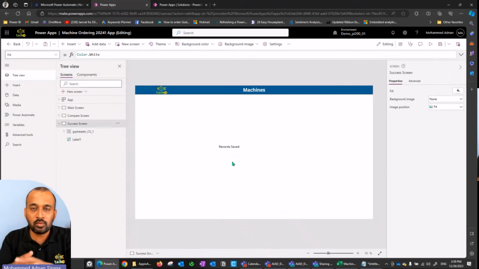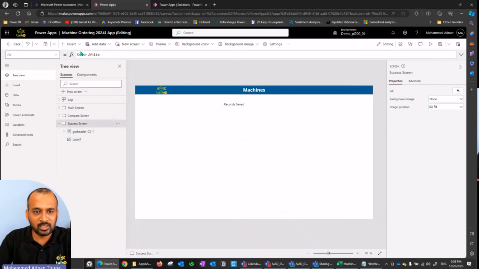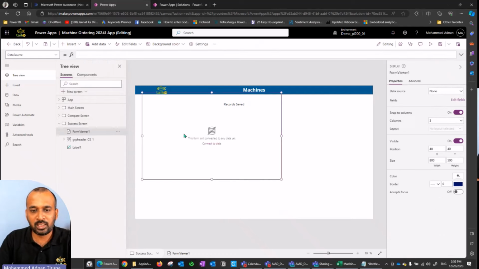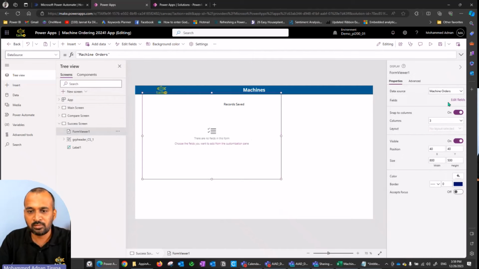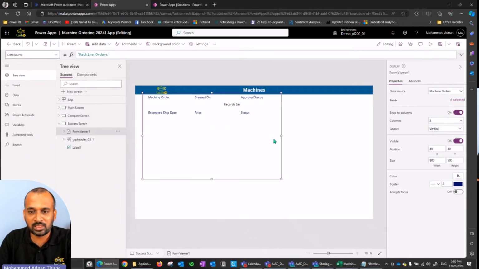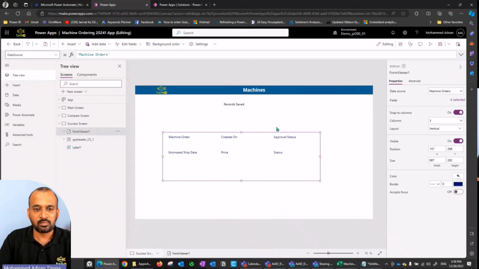So if you want to show what is the last saved information on this success screen, just realign this success message. And in the insert option, if you type form, we have a display form. Select here, and then we need to connect to data. So here the data is again the same thing, which is machine orders. And here we need to select the fields what you want to display. Temporarily, I'll just keep this simple. Whatever it is showing up here, I will just keep that and just realign this here.